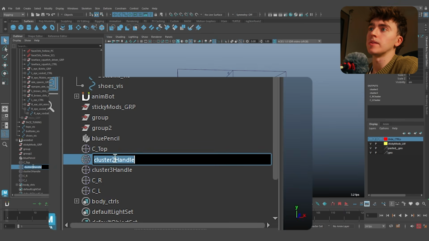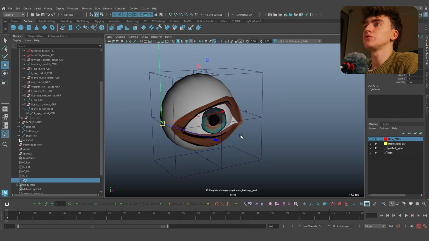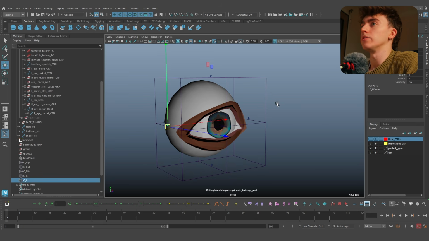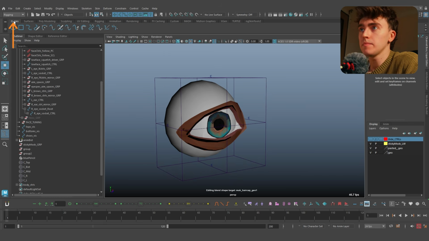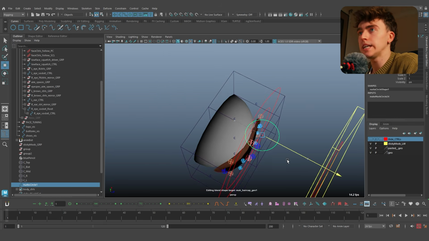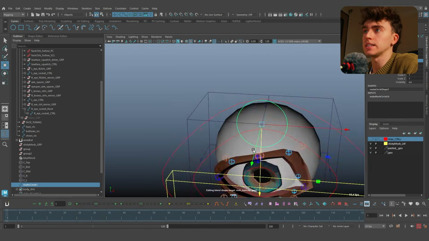Finally, make sure you name them accordingly. Let's create some controls for the clusters so they can be easier to use. Go to the Curves tab and then create a circle. Rotate it and place it in front of the top cluster, as aligned as you can.